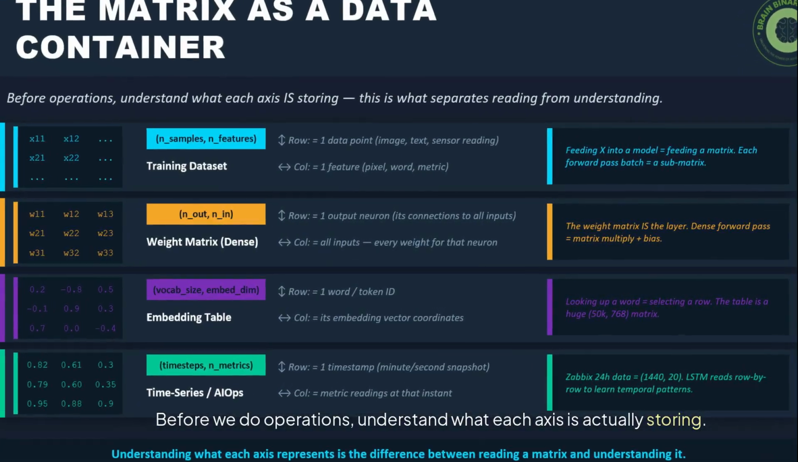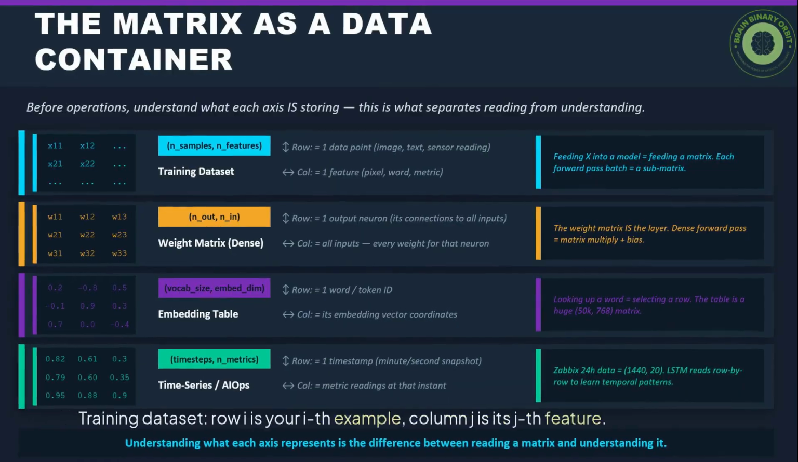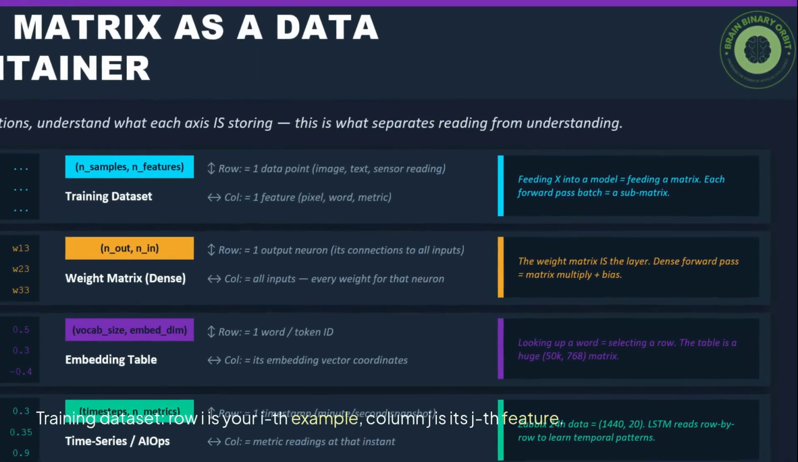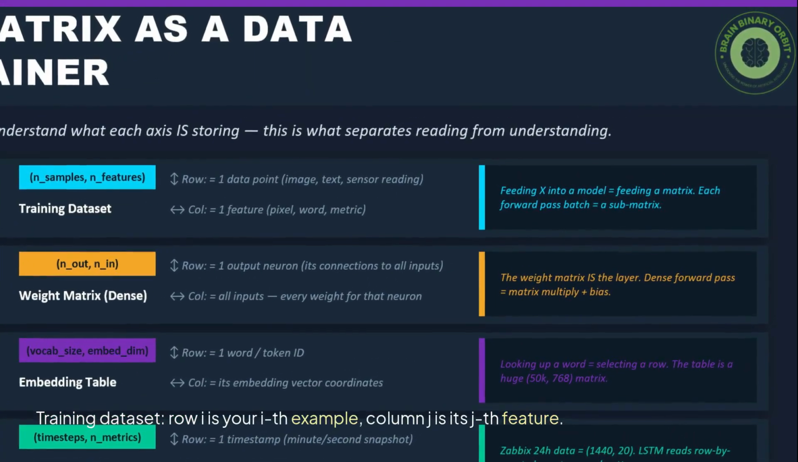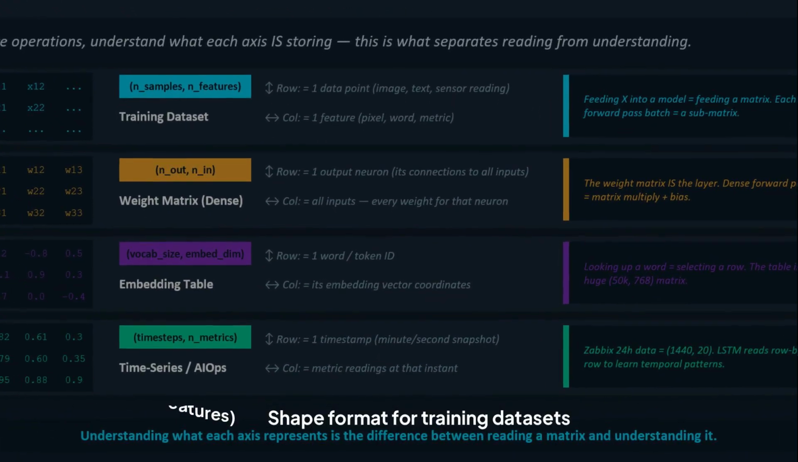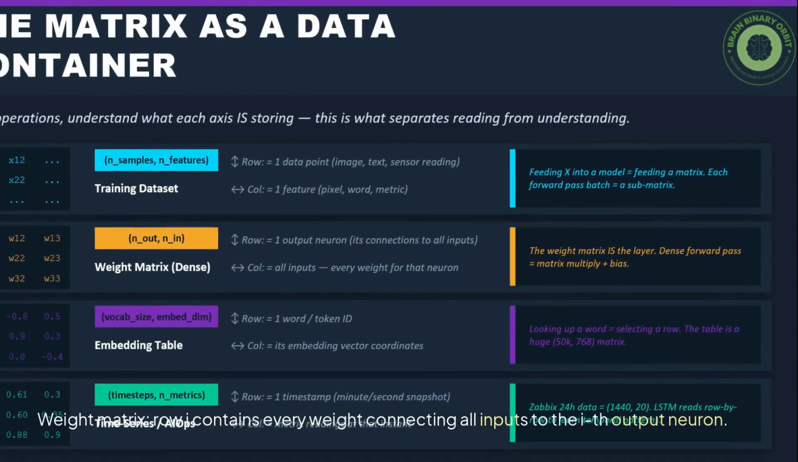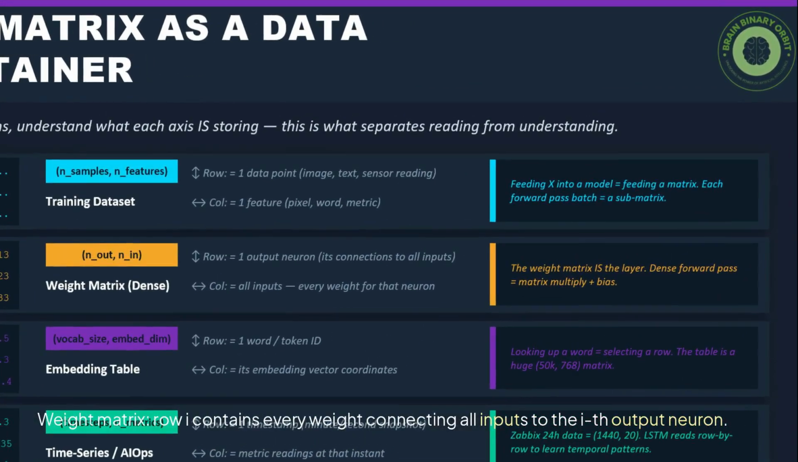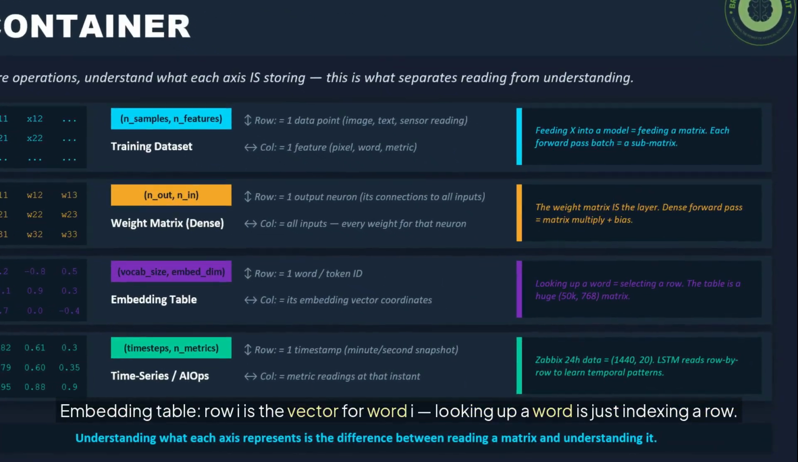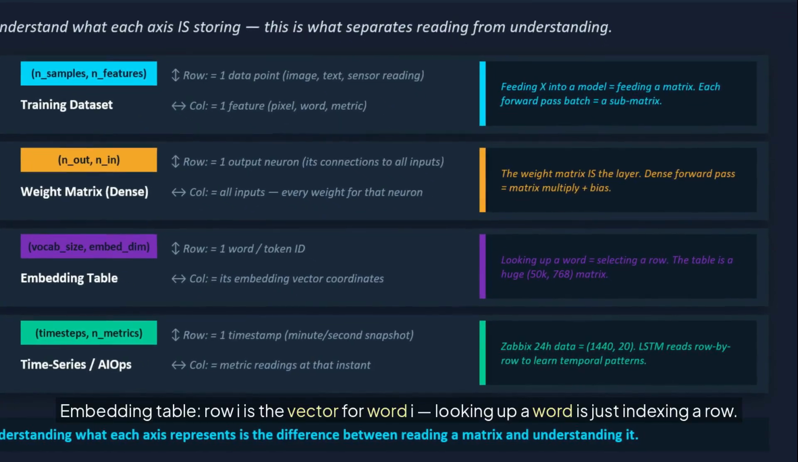Before we do operations, understand what each axis is actually storing. Training dataset. Row i is your ith example, column j is its jth feature. Shape, n_samples, n_features. Weight matrix. Row i contains every weight connecting all inputs to the ith output neuron. Embedding table. Row i is the vector for word i. Looking up a word is just indexing a row.